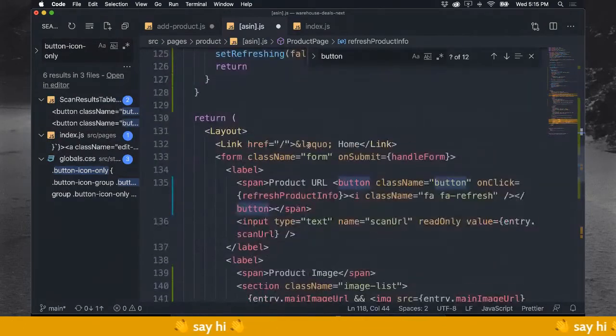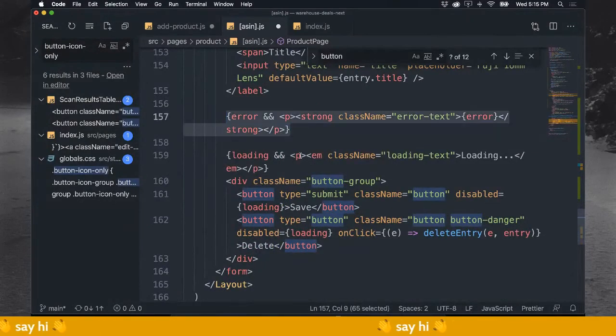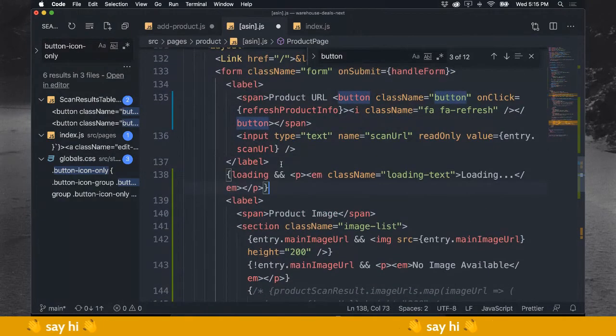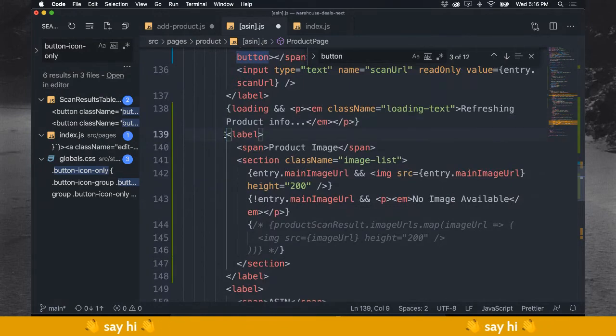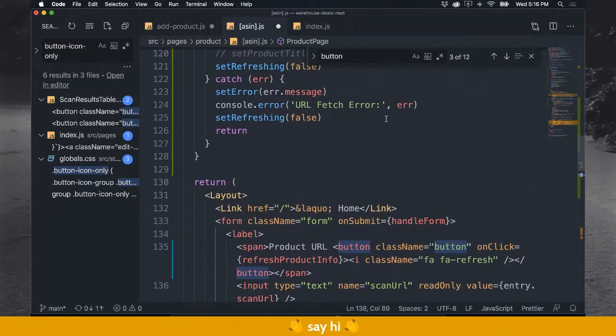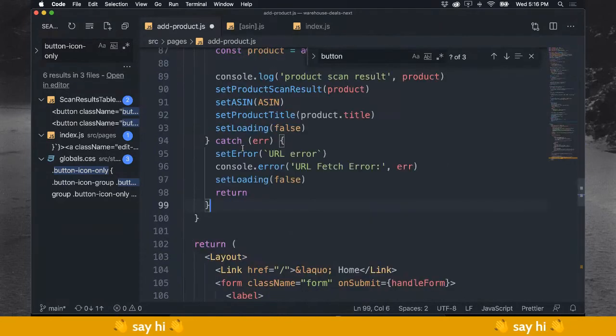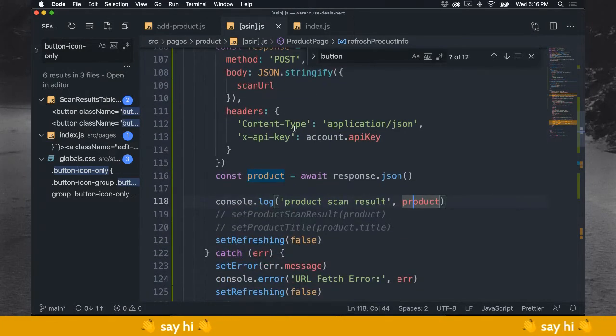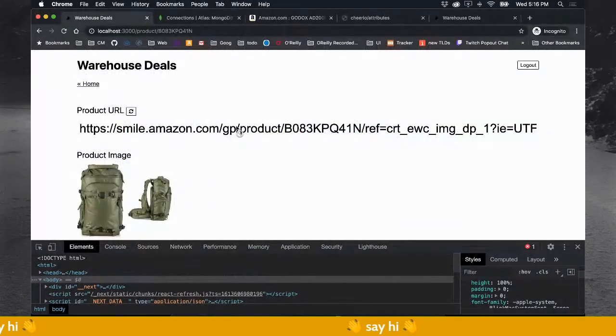So let's add the refreshing. Where's my error? You want the loading text. And I'm gonna show this right below this just because I want it to be near where you are. Okay, so if I did it right, that should just console log out product scan result, which will be our latest information. Let me check if it's working thus far. There is the press. I want this to say, and we'll just leave it like that for now.